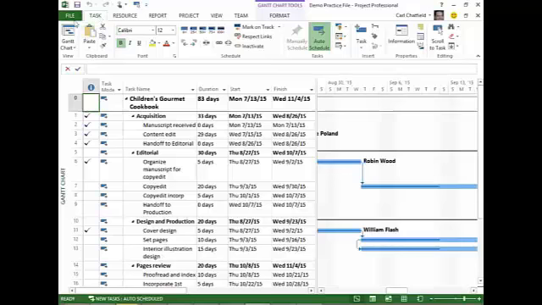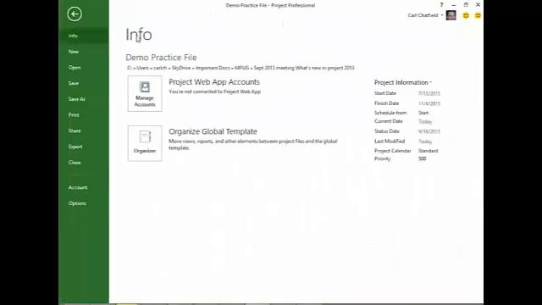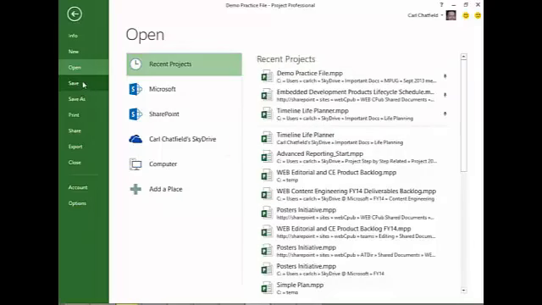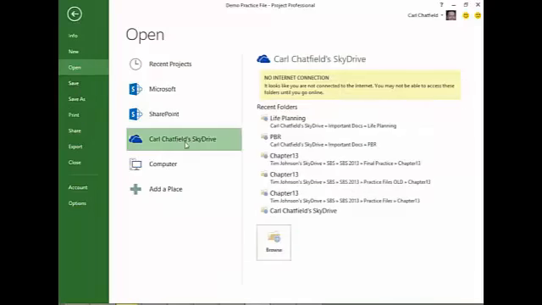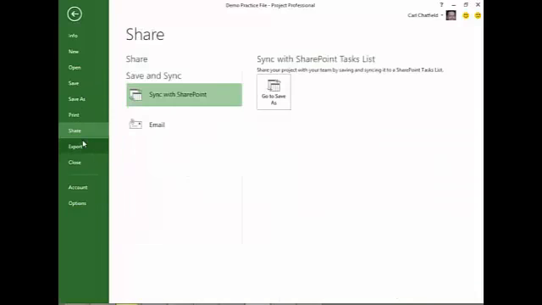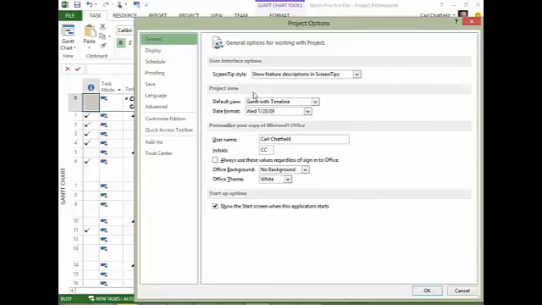I mentioned the Backstage. That's now labeled the File command, but this is referred to as the Backstage View. And just some reorganization here, some simplification. I mentioned the SkyDrive integration, so pretty much any point where you're dealing with file level management with MPP files, I can quickly get over to SkyDrive. The other things that we're familiar with, the print preview and so on, not so different. And then of course access to the all-important Project Options dialog box is there in the Backstage view.